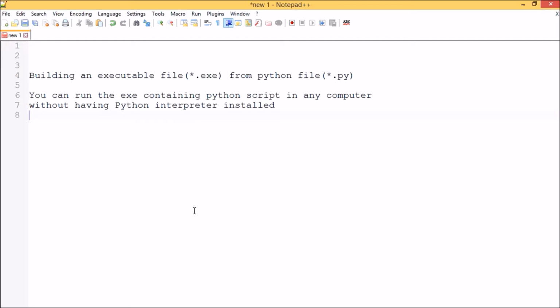So this will make life pretty easy, as once the exe is generated, you can make that file run on any computer. You can understand, right? You don't need to have the Python interpreter installed on all the systems, so you don't have that prerequisite to run your Python script on any computer.